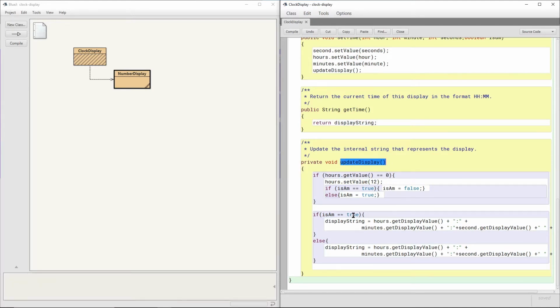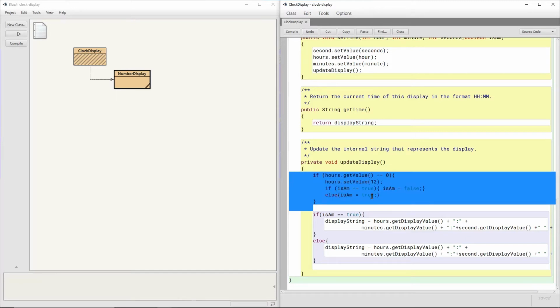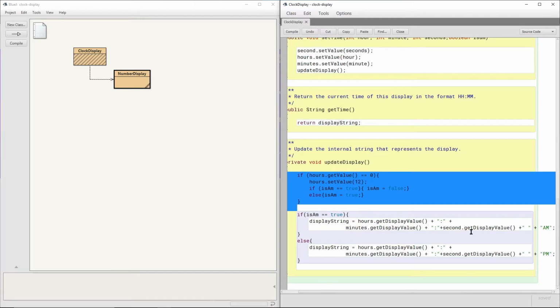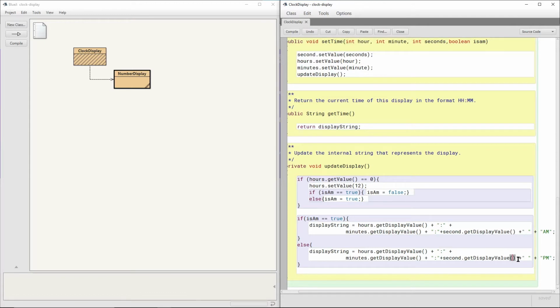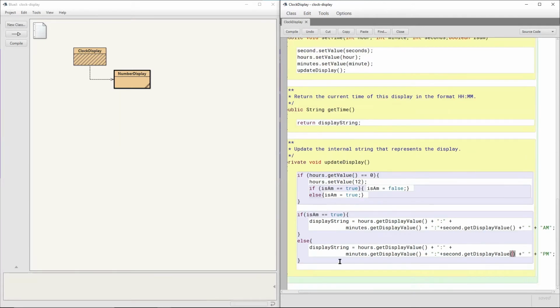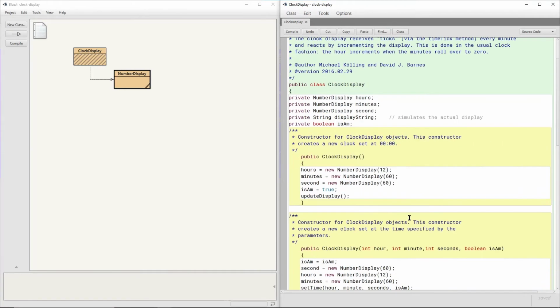And then lastly I have the update display method. I changed that. This is what I had from the previous exercise, which didn't change. The only thing I had to do was add the display value into the display string, so I created second.getDisplayValue for both of these, and this code was shown in the previous exercise.